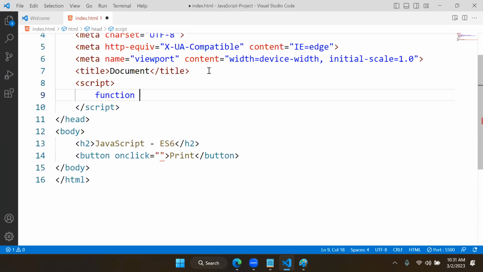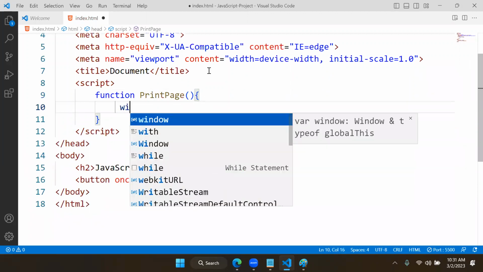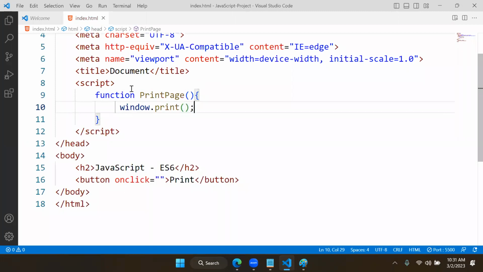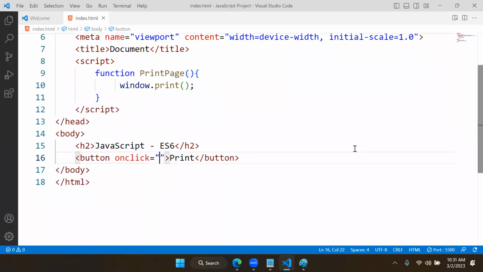Embedded means what? You can keep it in a script container, which can be in the head or body section. Here, script function. What is the function here? The function name, suppose printPage. That is the function name. What will this function have? Functionality. It will have a functionality called window.print. Now this printPage function should be used on click. That means on click, we can access that printPage. It is going to access printPage.